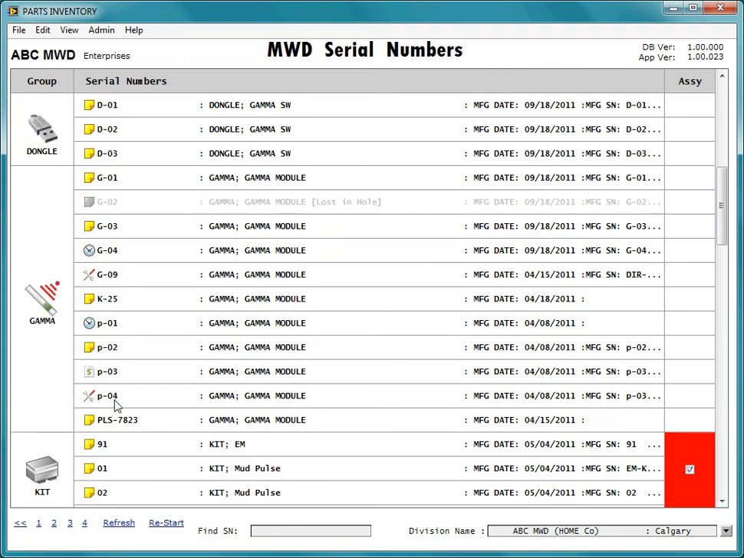And as we scroll further down to the gamma module, we find that serial numbers are annotated differently. You have a grayed out serial number, meaning that this particular gamma module has been decommissioned because it was lost in whole. You have further serial numbers that indicate rental, maintenance status, and sold status.